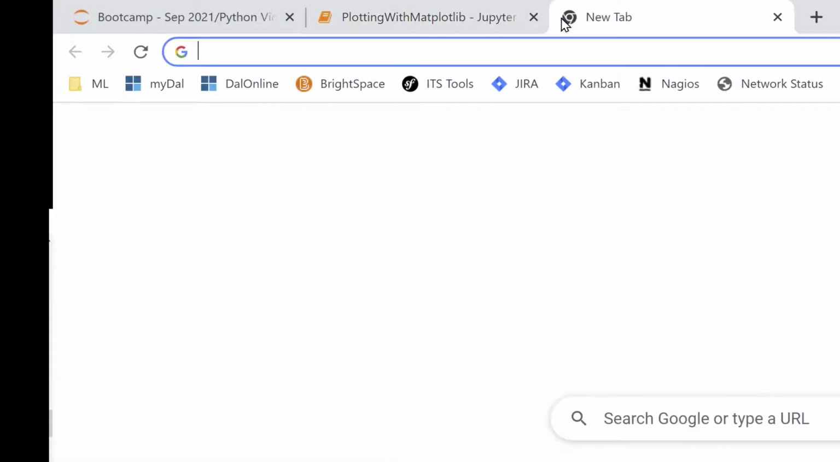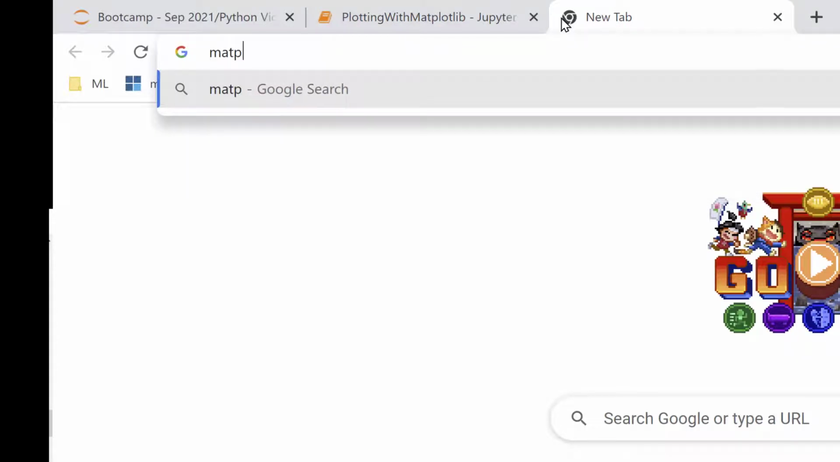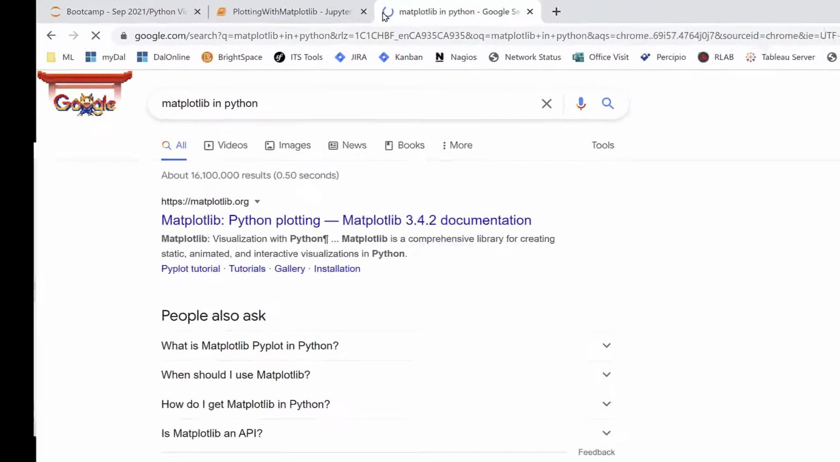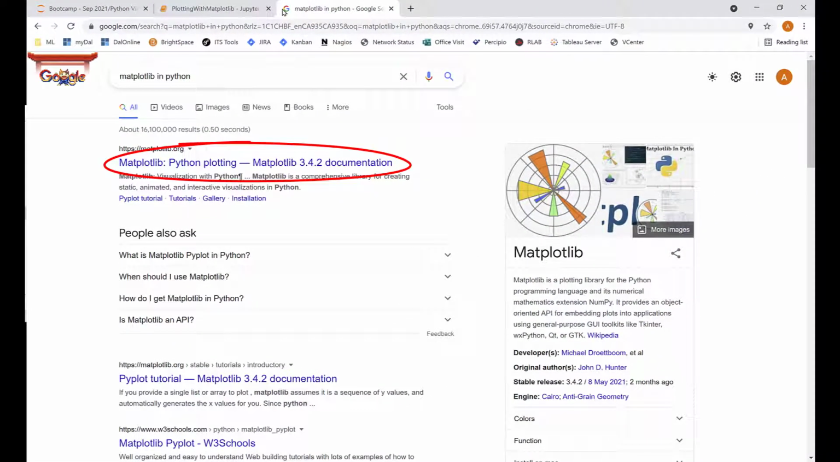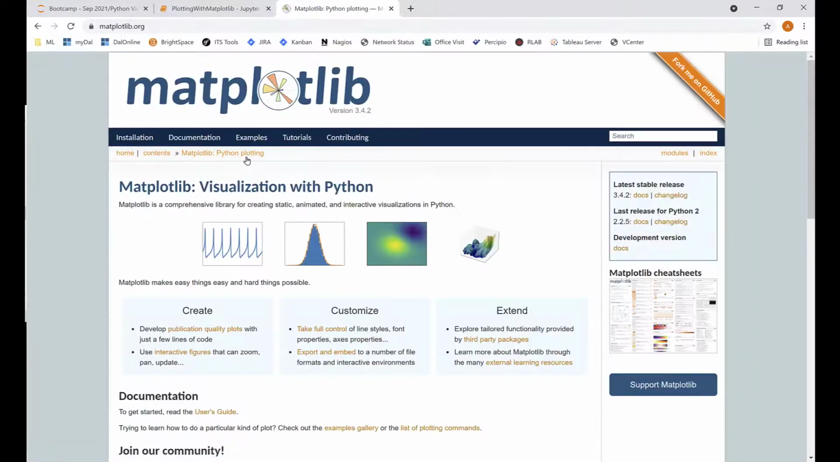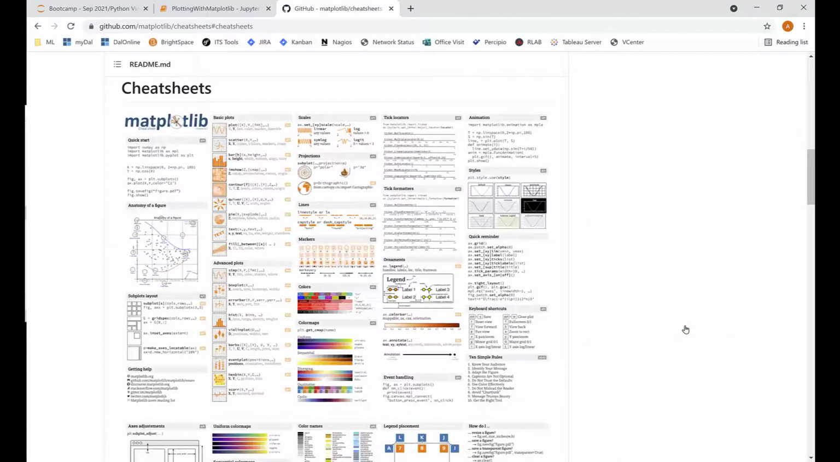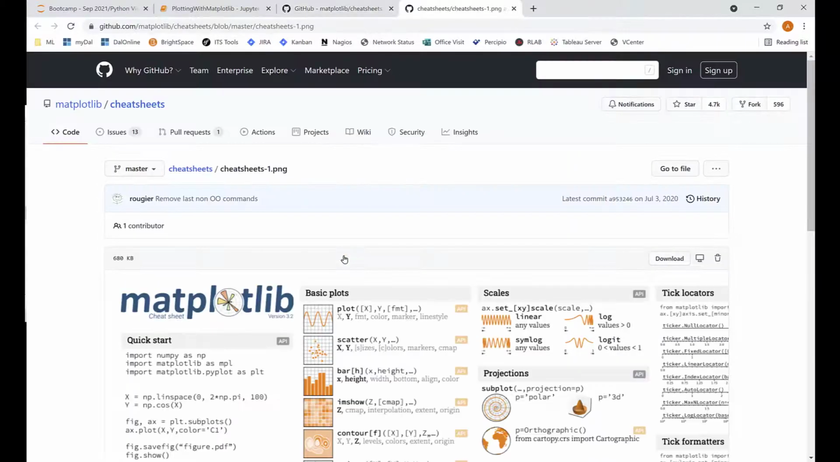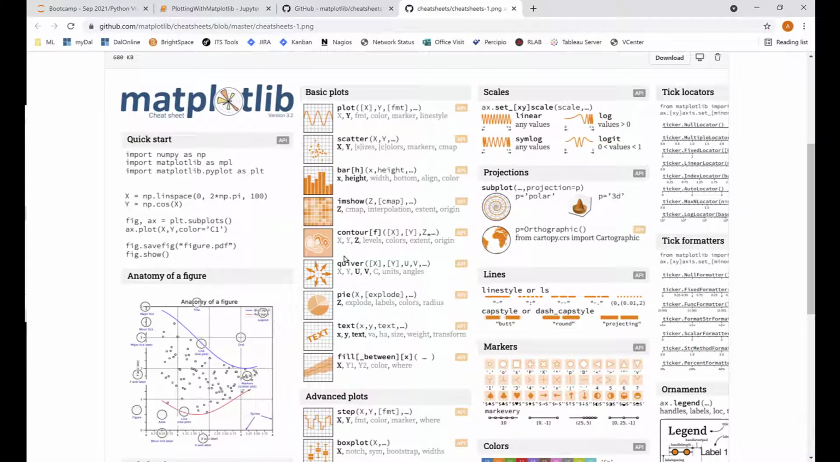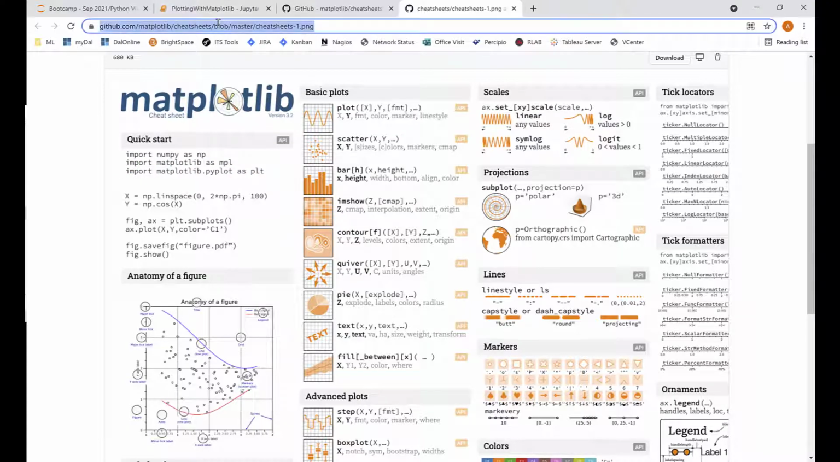Okay, so let's just go to Google. Matplotlib Python. We see in the first link there, that's the documentation. On the right side, we see we've got the cheat sheets. Okay, let's click that. Look at quick start, import. Okay, so import matplotlib.pyplot as plt. I'm just going to copy this.